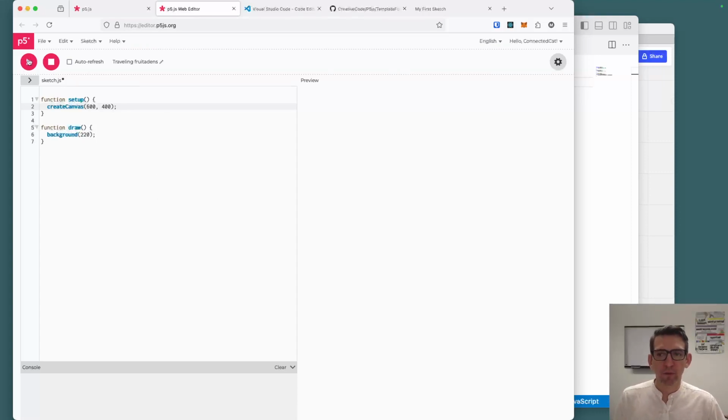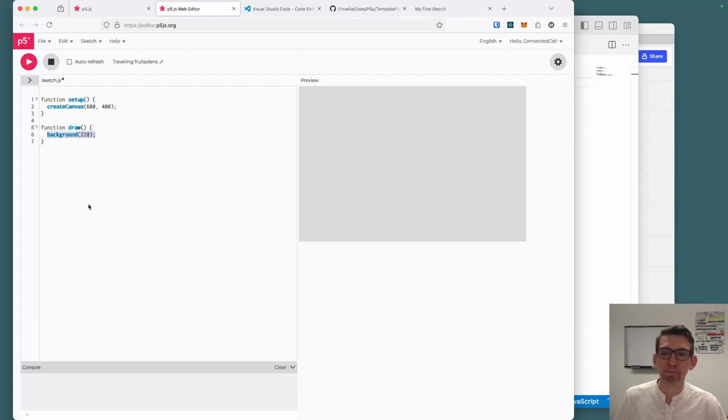And then right here, you'll see a big play button that says play sketch. If you hover over it, it will play the sketch for you. You can run it, and you will see that indeed we see a rectangle that showed up in our preview panel, and that rectangle is gray because here on this line, we're specifically asking for the background to be set to the value of 220, which means that it's a kind of light gray color.